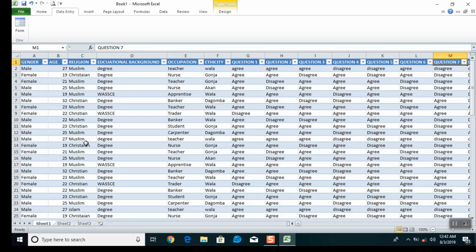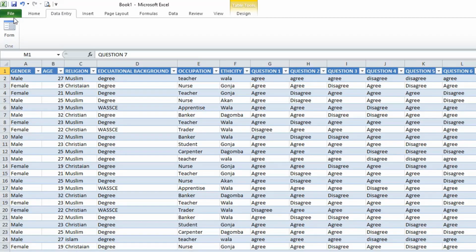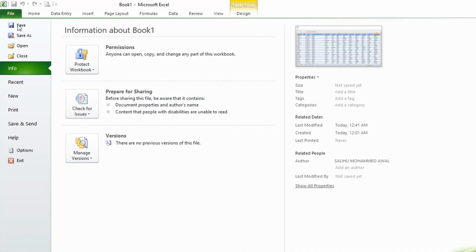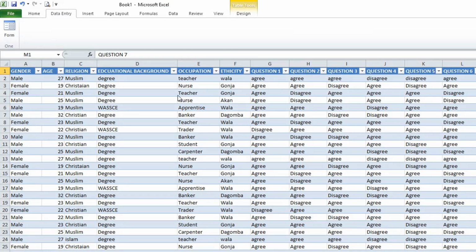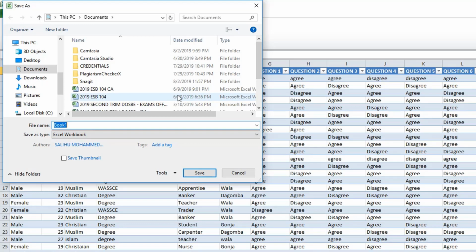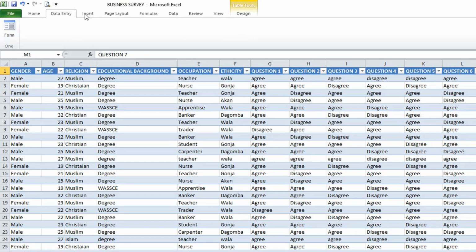So we'll have to save this file and import it onto the SPSS software. So we go to File, Save As, then we name it Business Survey. Okay, so our book is now named Business Survey. So we can close this and open the SPSS software.